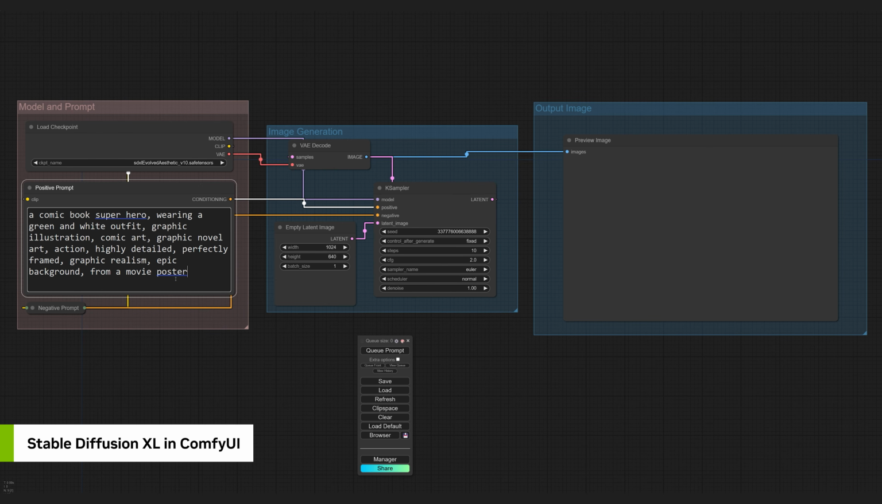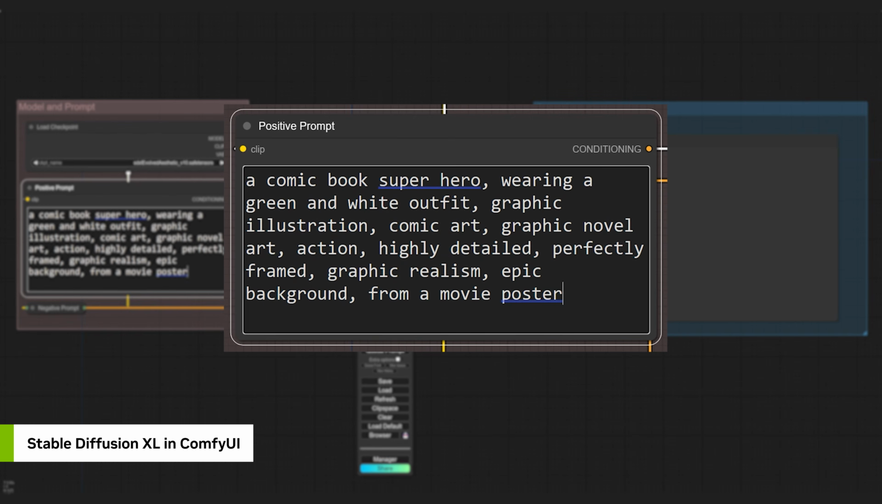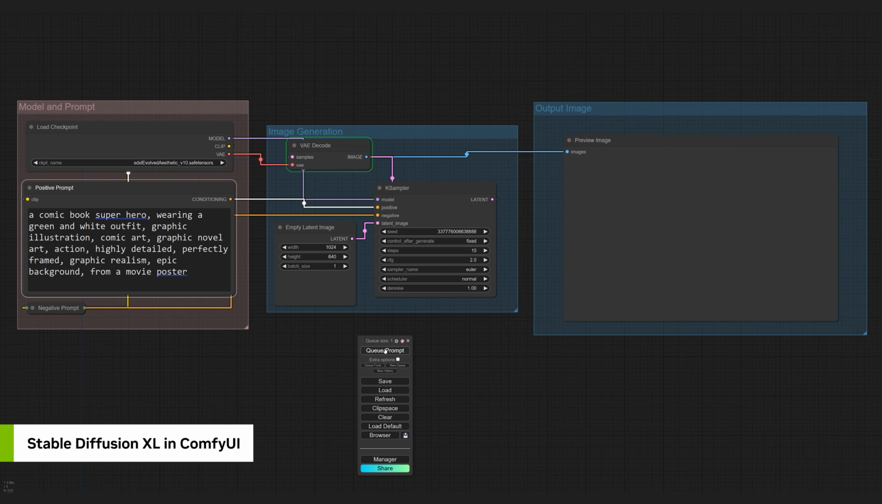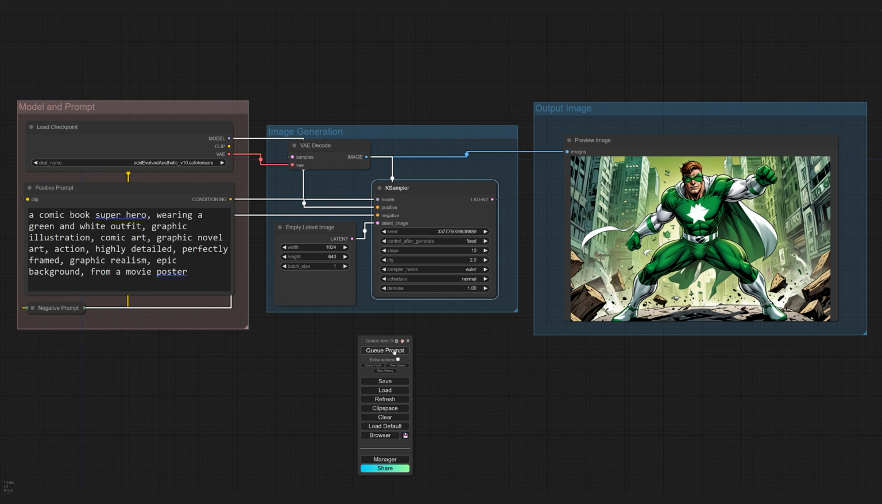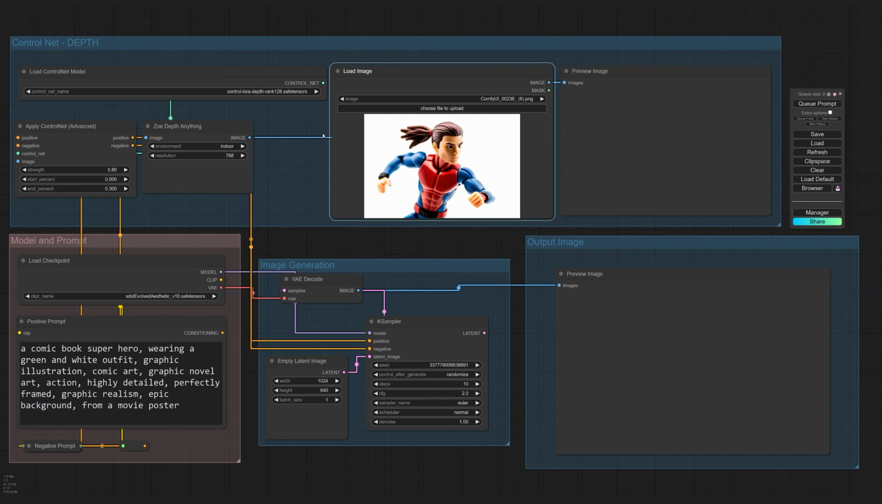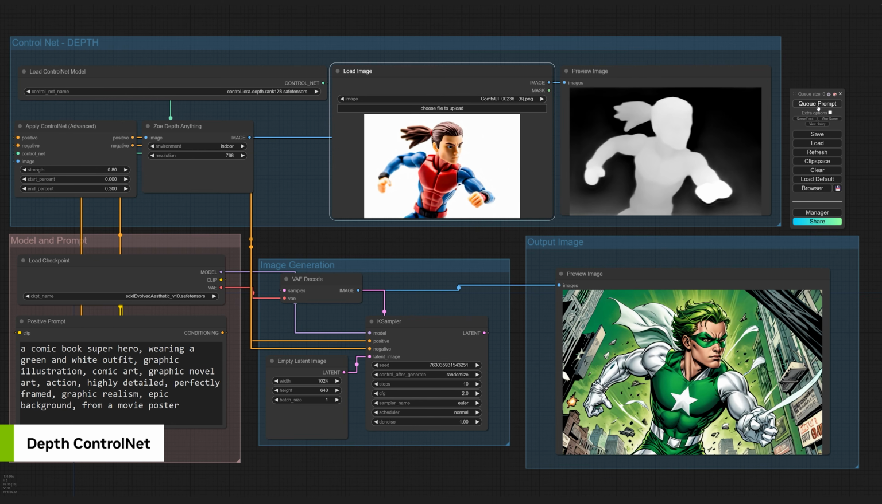Today, I'm going to become a superhero. I start by describing the superhero. ComfyUI now generates an image, but I want some more customization. I'd like to be in a specific superhero pose. I can copy the composition of a superhero stock image I like with a ControlNet called Depth.